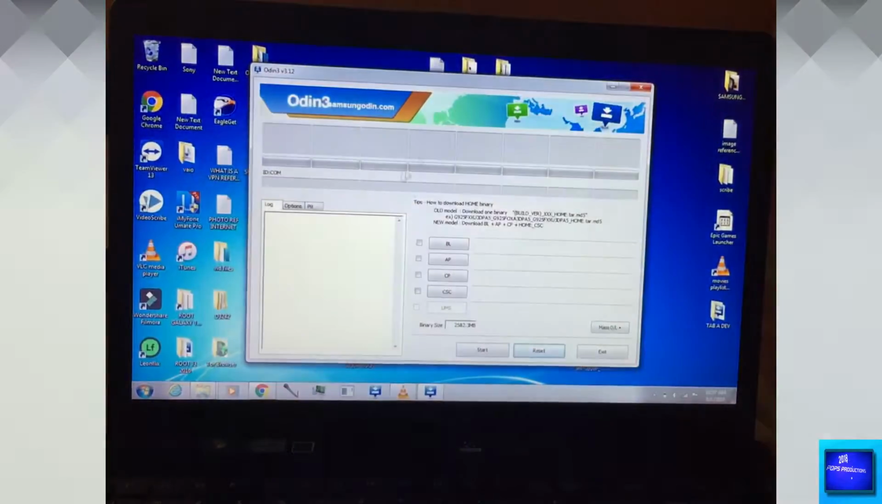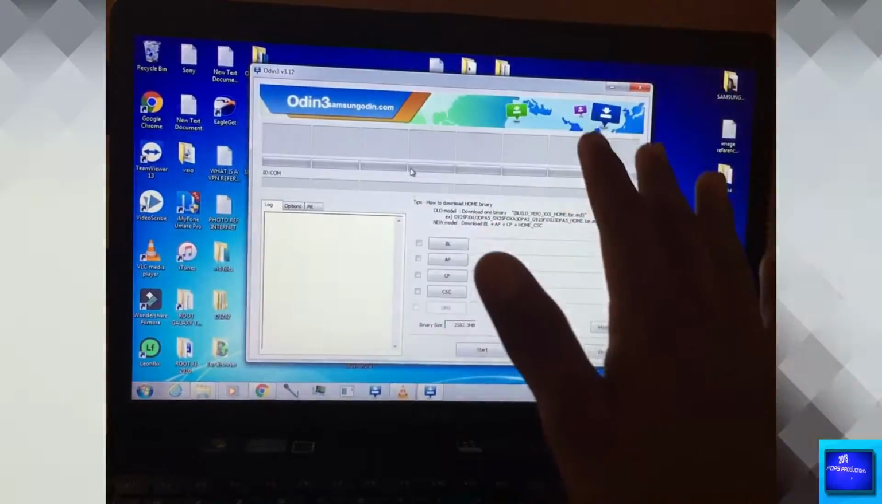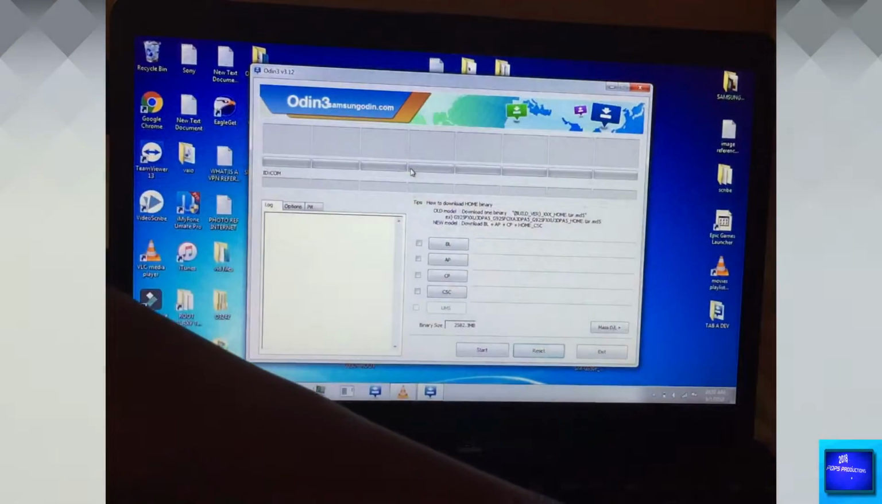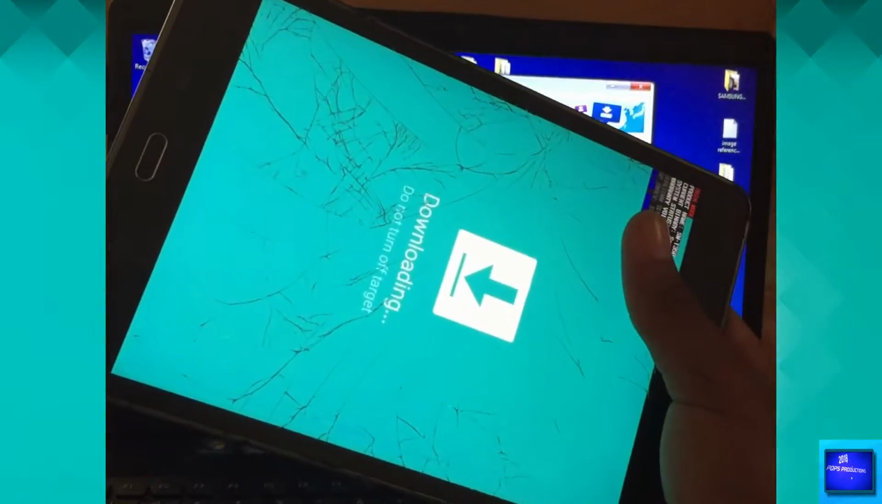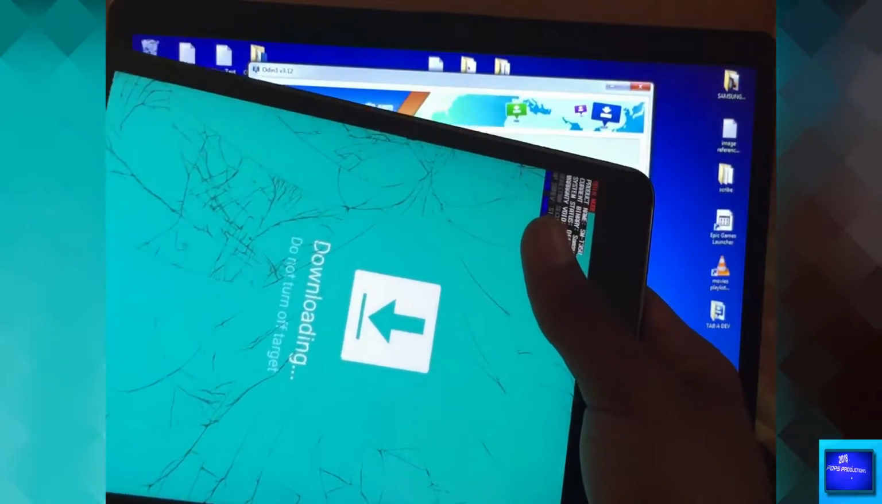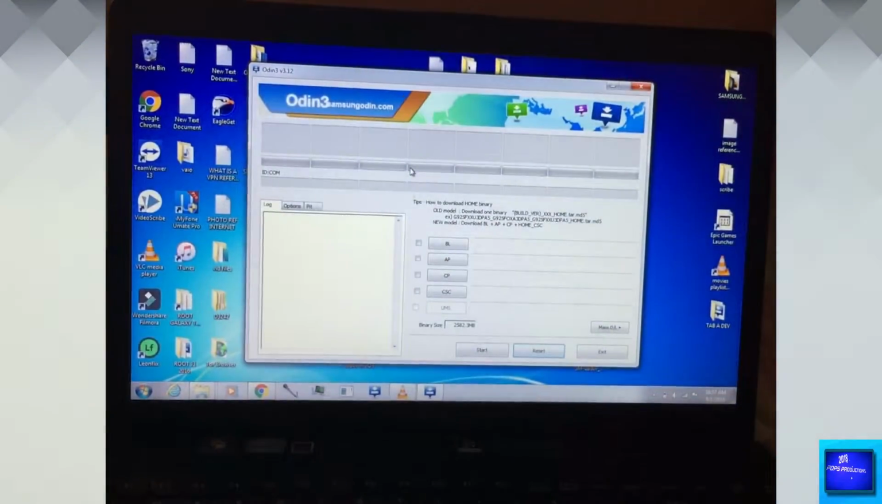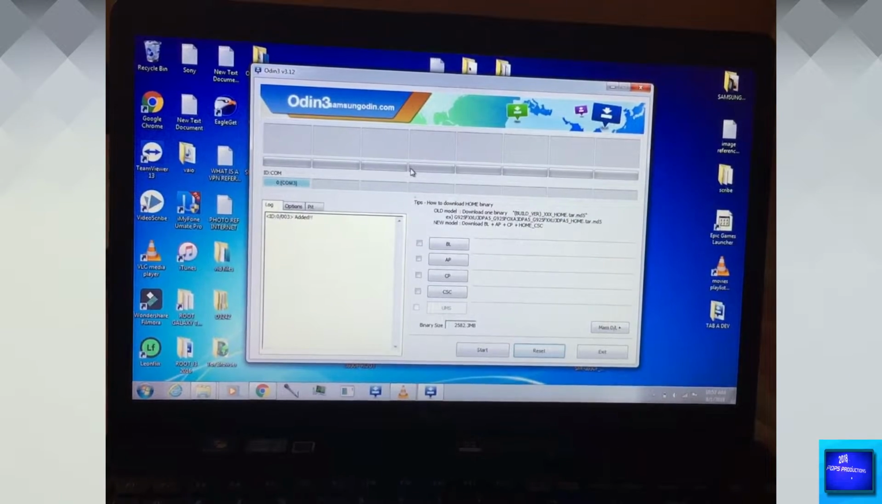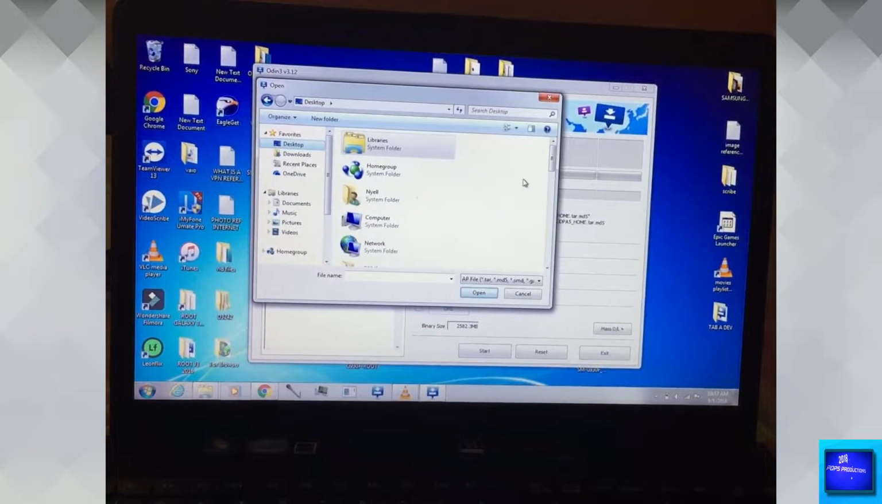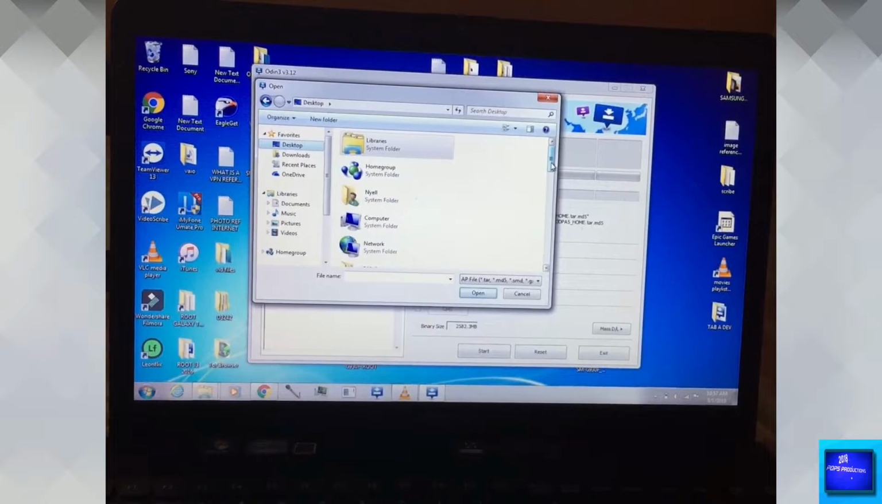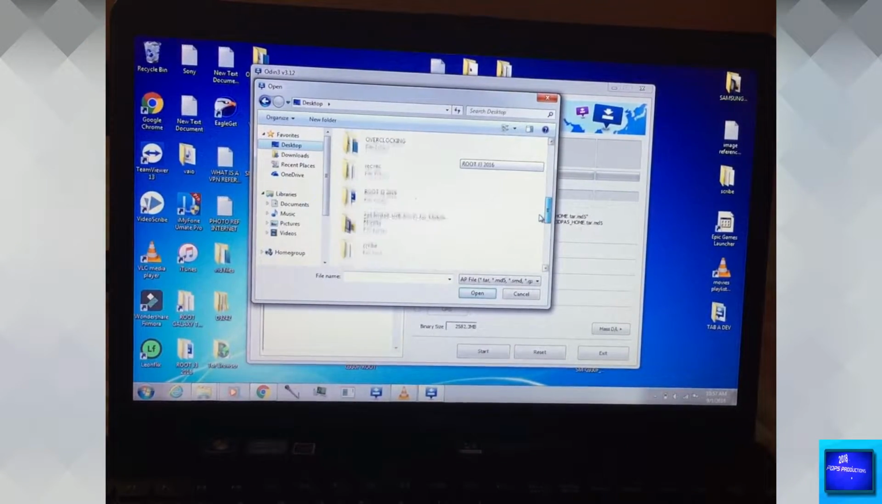So now we need ODIN, Samsung ODIN. The link will be in the description. And now your USB, of course, you connect your USB to your device. So apologies for the background audio. It's very noisy today. So you go to the desktop, and that's why I have the folder with the files.